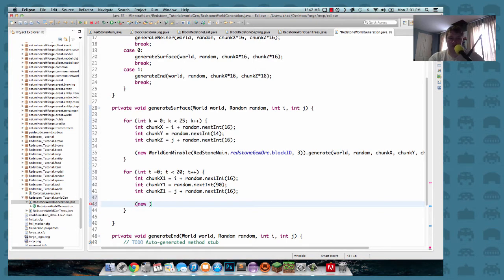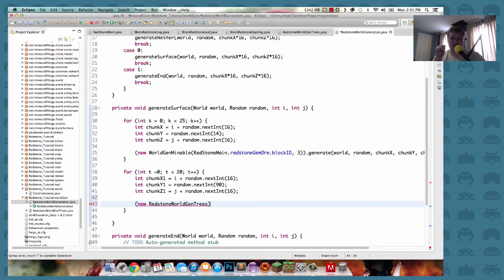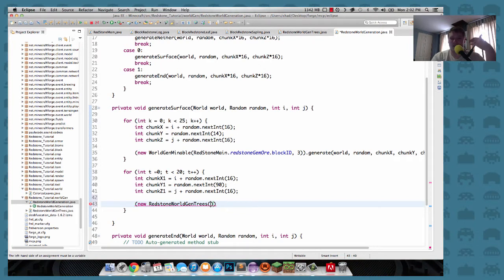And then within that for statement, we just got to do our generate function here. So new Redstone world gen trees is what we called it. So we're calling that class that we just created. And then we got some parameters to pass along. Now this is where I'm gonna explain all those zeros that I was talking about earlier. So we got 1, 2, 3, 4, 5 different parameters.